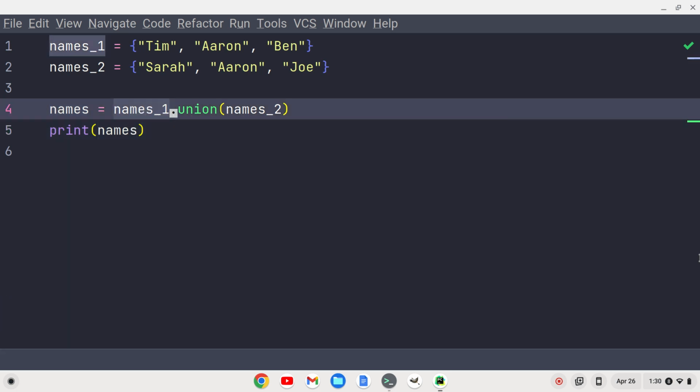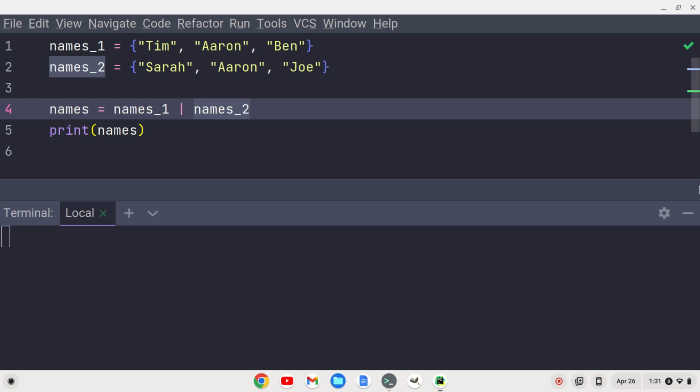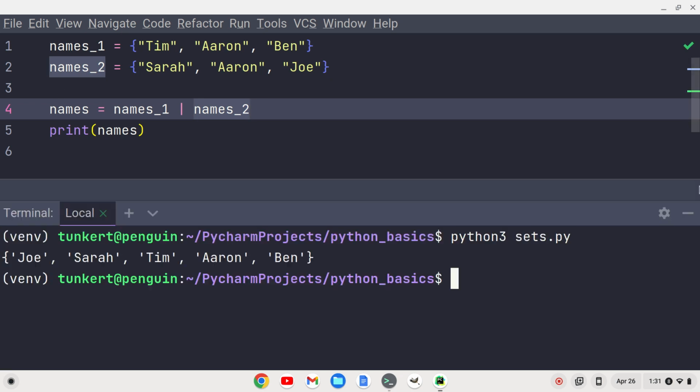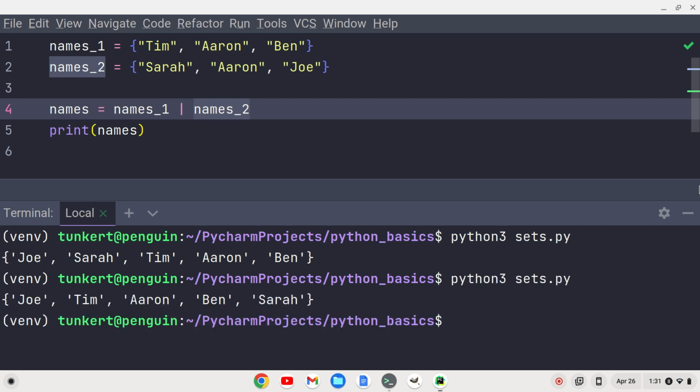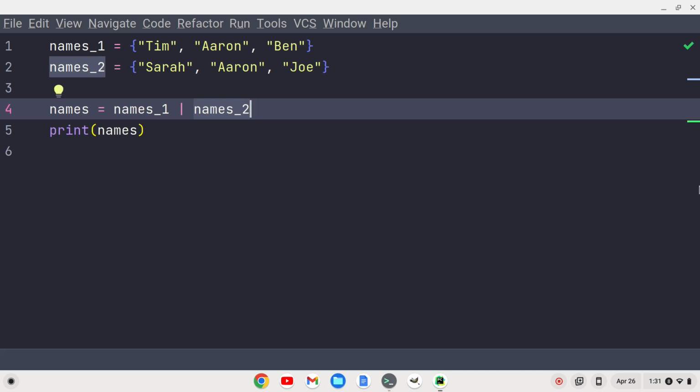We can also do a different way of combining these sets together with the pipe, which will have the same effect. So if we run this, we get the same set, okay? And notice the set is unordered there. It switched the order. If I ran it again, let's see. Yeah, if I ran it again, the set order changed. Every time I run it, the set order changed, okay?